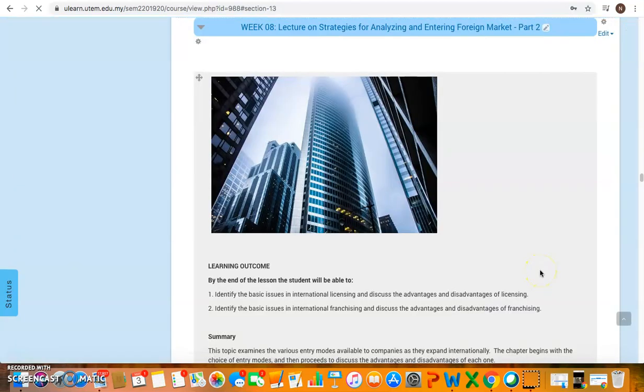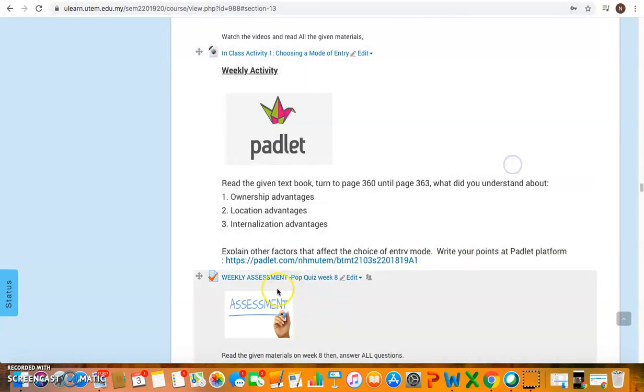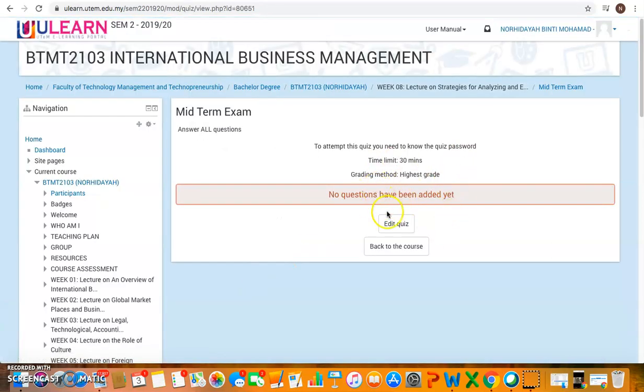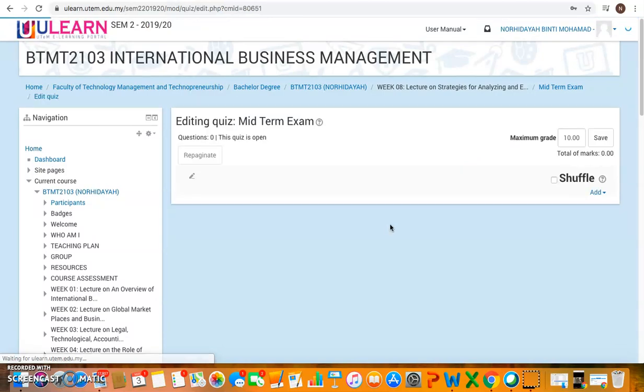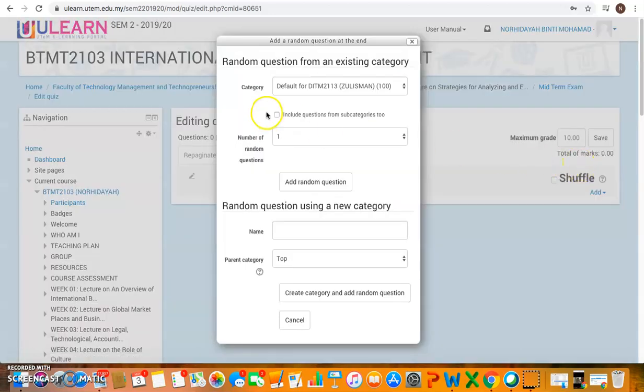In my ULearn, in the week, I have already inserted the midterm exam. What I need to do now is some editing. We still need more questions, so edit quiz. In the edit quiz page for the midterm exam, I click on random questions. So the questions will be random from the defaults.